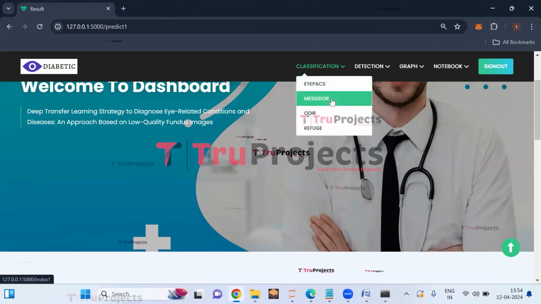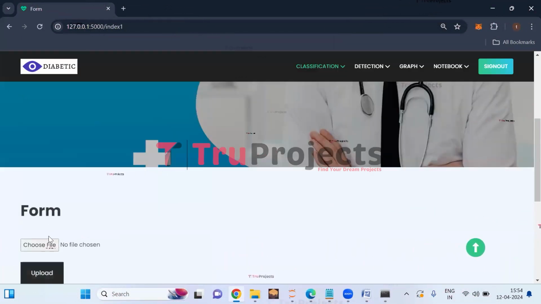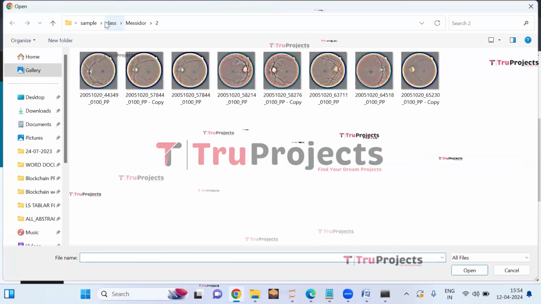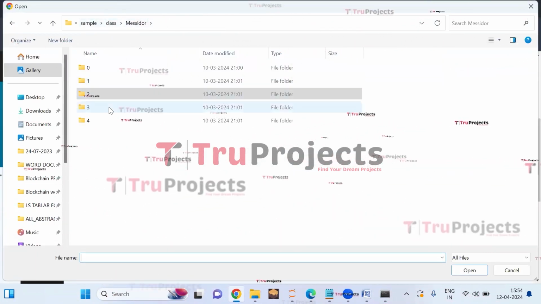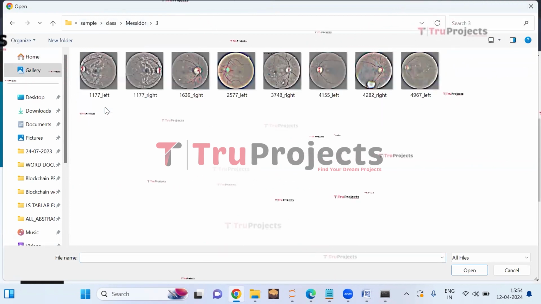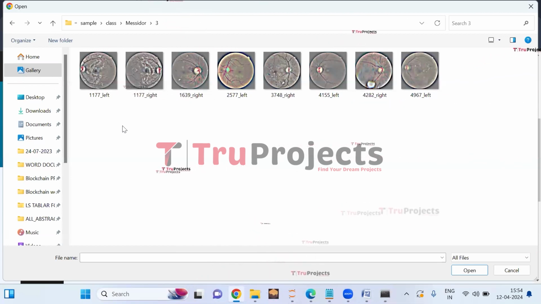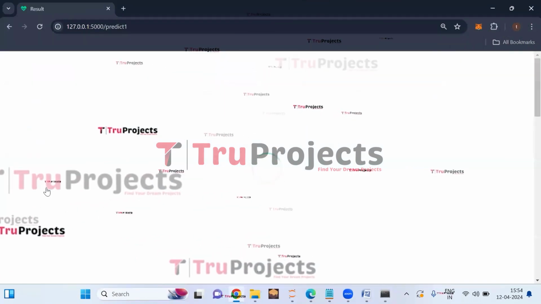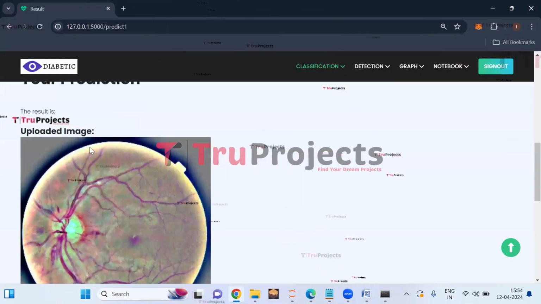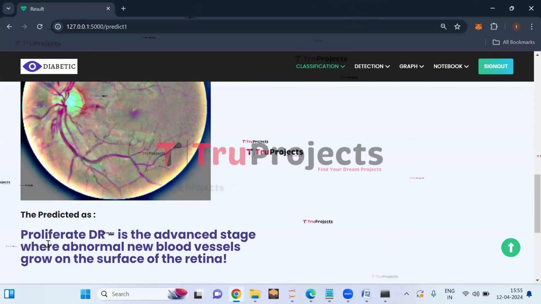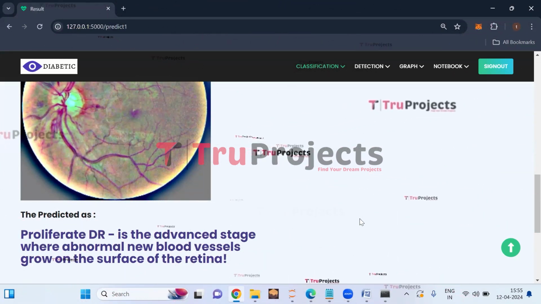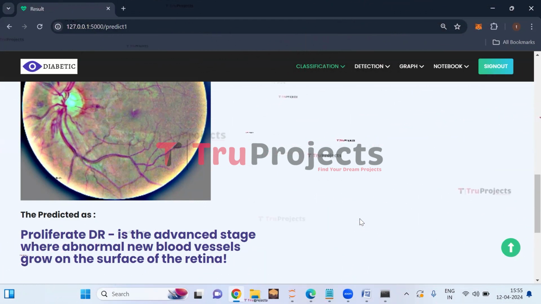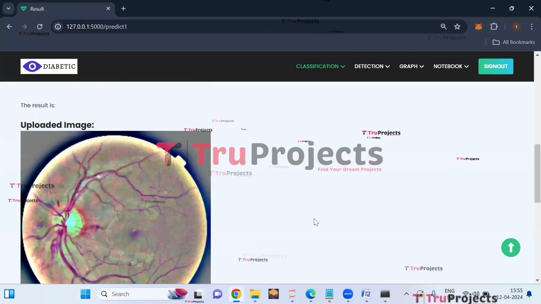Click on classification link again, click on Messidor, choose file. So from the sample test cases, from the Messidor dataset, from the third folder, which contains the proliferative diabetic retinopathy fundus eye images, I'm selecting this image. Click on upload. So here, this is the uploaded image and it is predicted as proliferative diabetic retinopathy. So it is the advanced stage where abnormal new blood vessels grow on the surface of the retina.